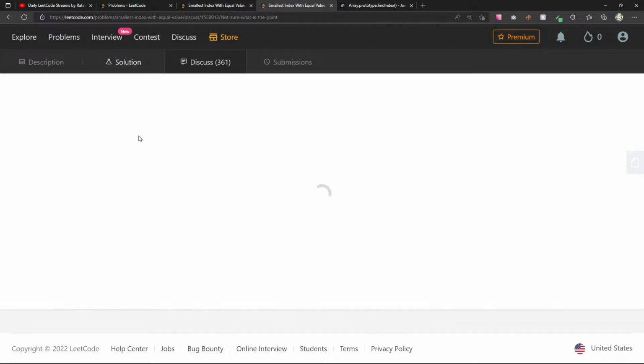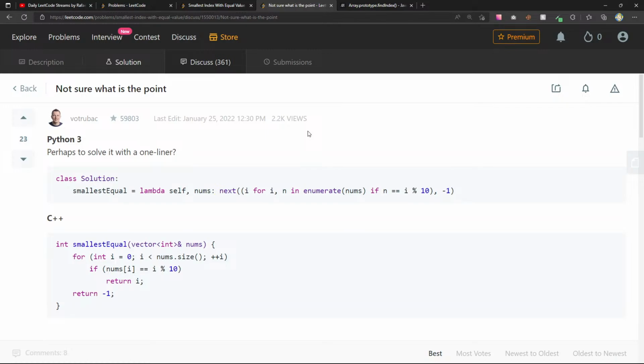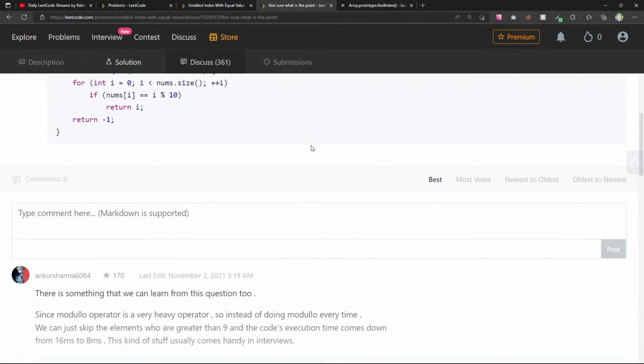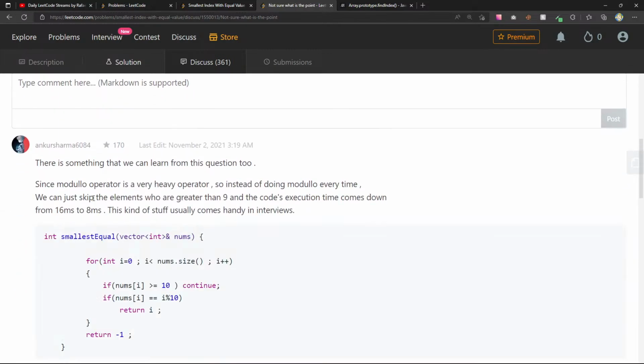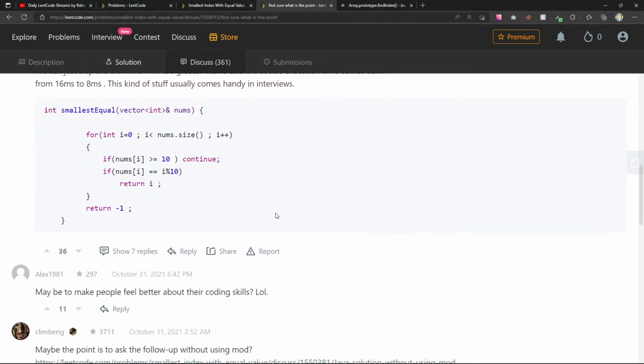Not sure what is the point. Something we can learn from this question too. Since modulo operators are very heavy operators, so instead of doing modulo every time, we can just skip the elements who are greater than 9, and the code's execution time comes down from 60 milliseconds to 8 milliseconds. This kind of stuff usually comes handy in interviews.